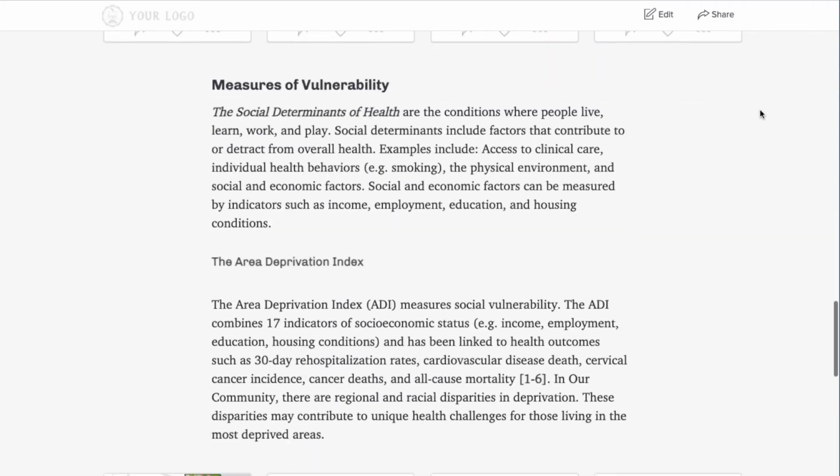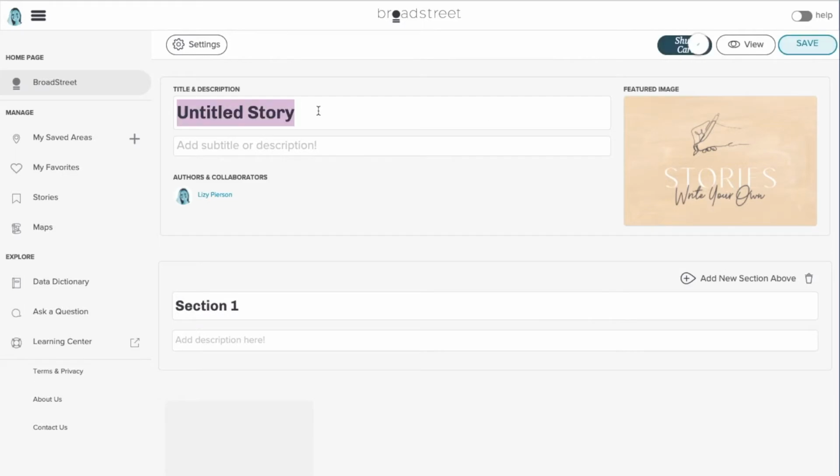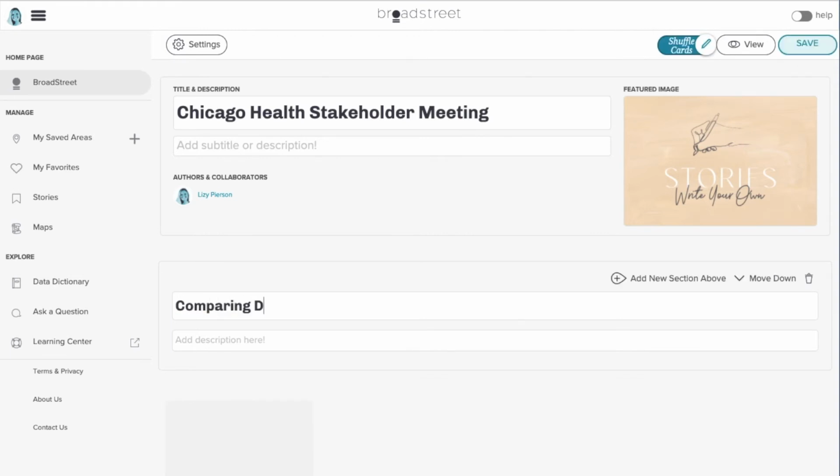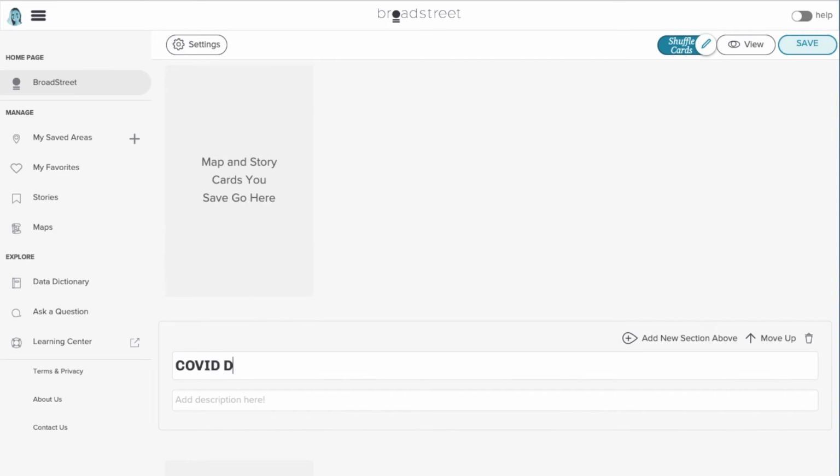Let's go back to the home page and click Create New Story from Scratch. We'll name the story Chicago Health Stakeholder Meeting. You can see that we have a totally blank story. Let's rename section 1 to Comparing Data. Let's rename the bottom section to COVID Data.